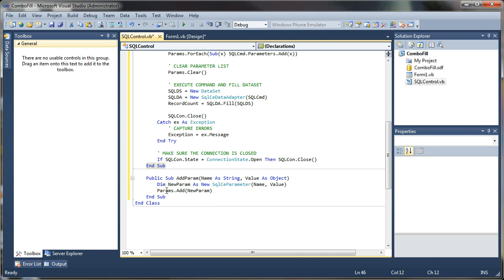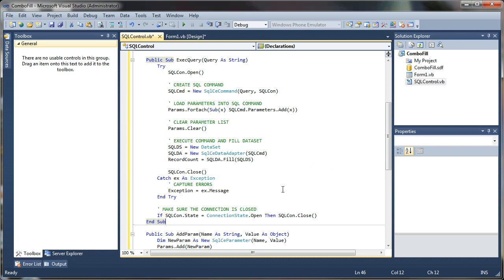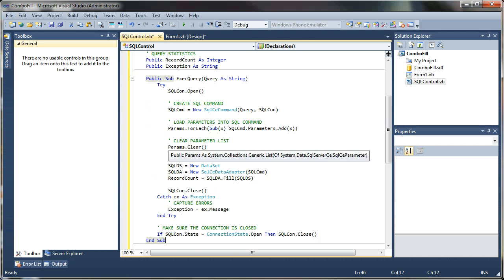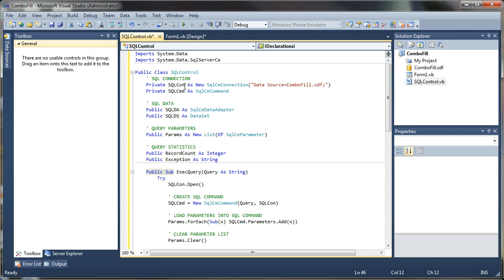Create a new parameter, add it to the list. So this makes it really simple to add them from the outside without having a bunch of extra code. So we should be ready to go here.